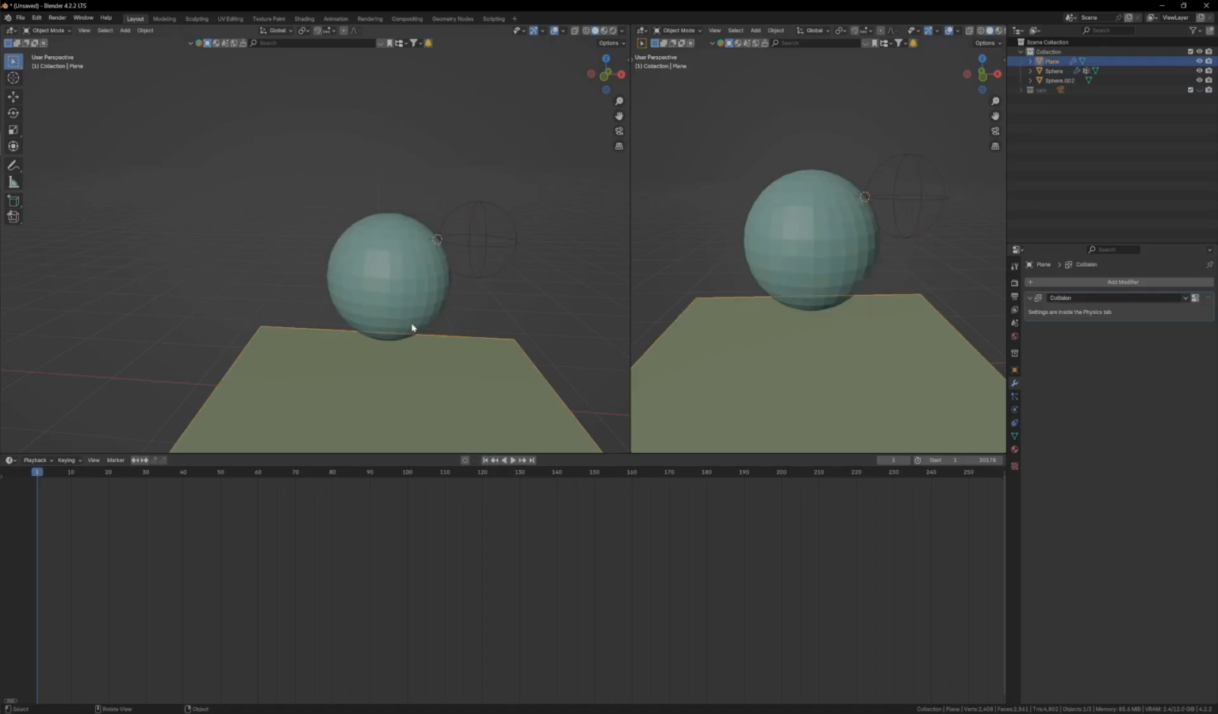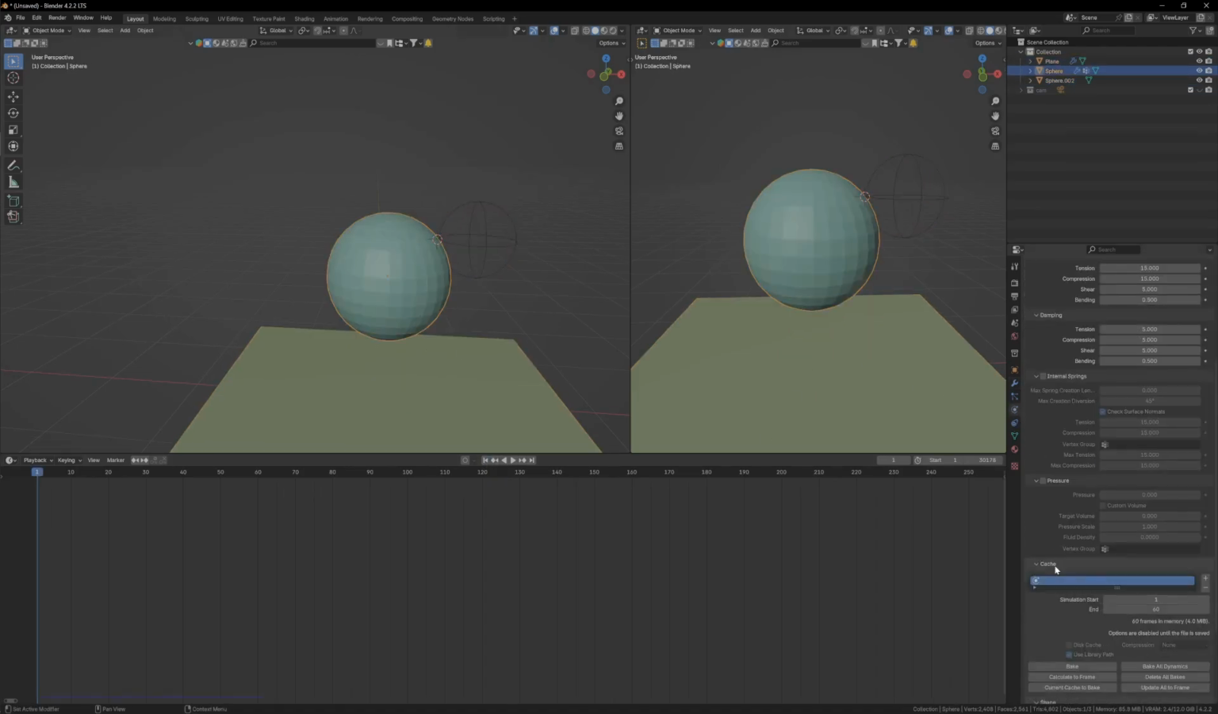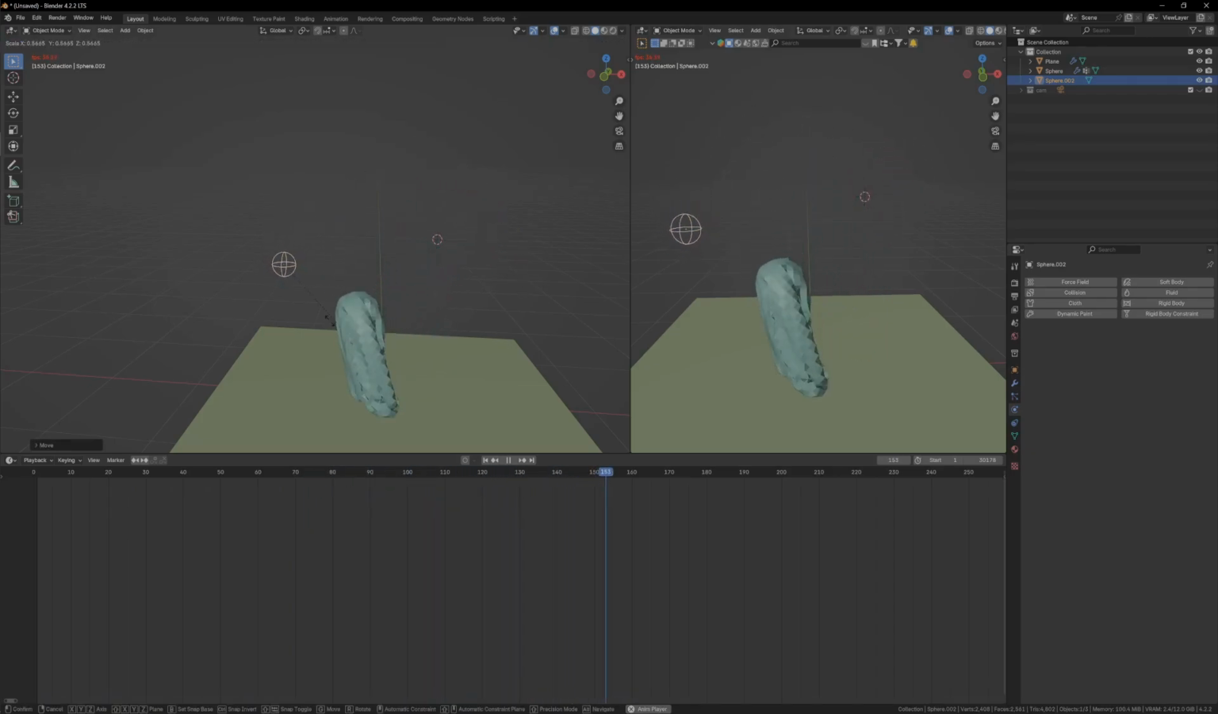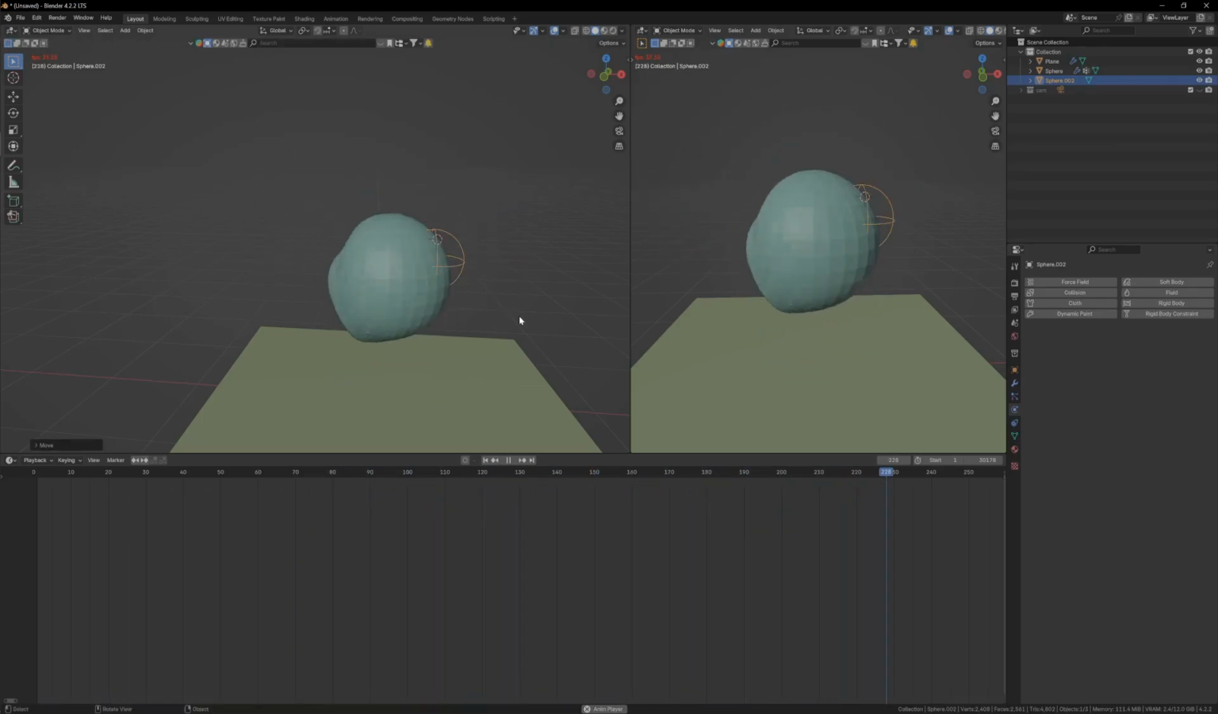Also, just go to your cache here and increase this number to somewhere there. And now if you play it, you can play with it as long as you want. So this is a fairly good game you have made in Blender. Congratulations.